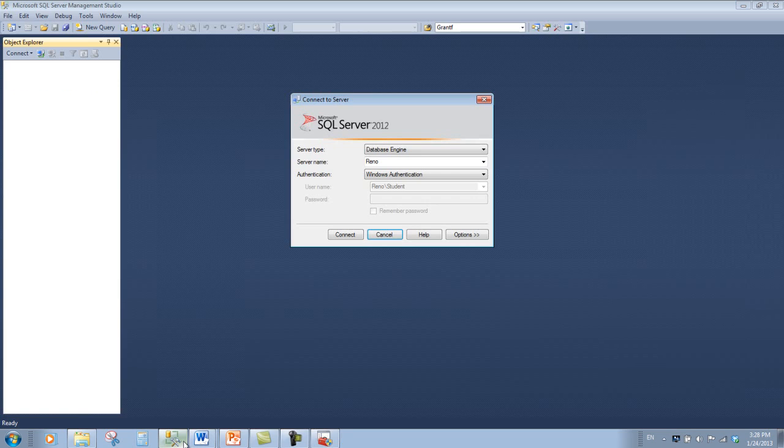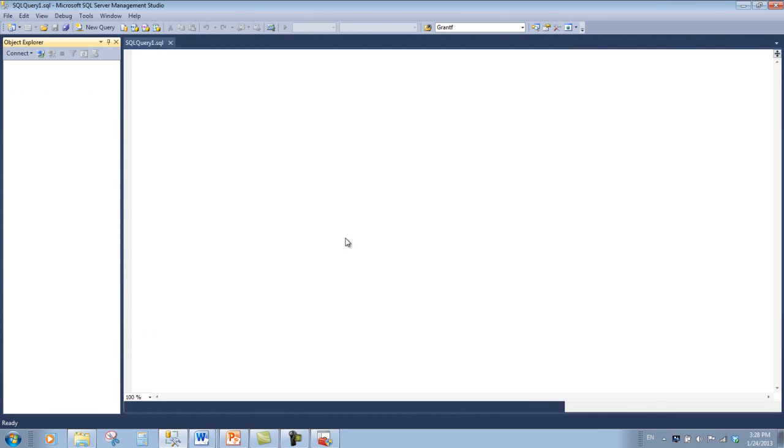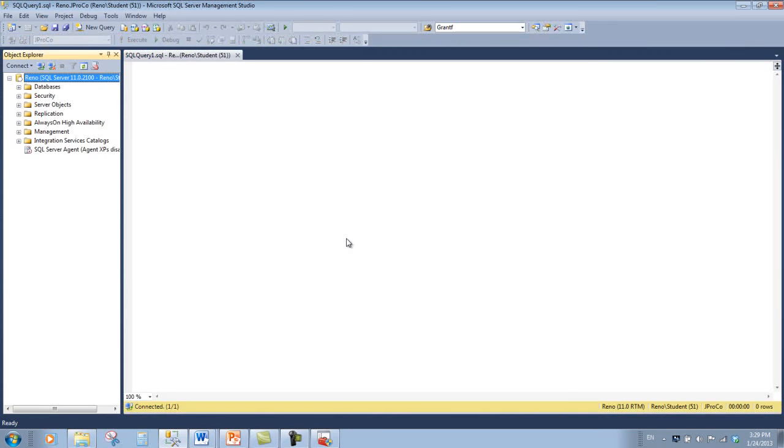Let's test it out by going to Management Studio and hitting Connect on the Connect to Server window. And we've successfully connected.